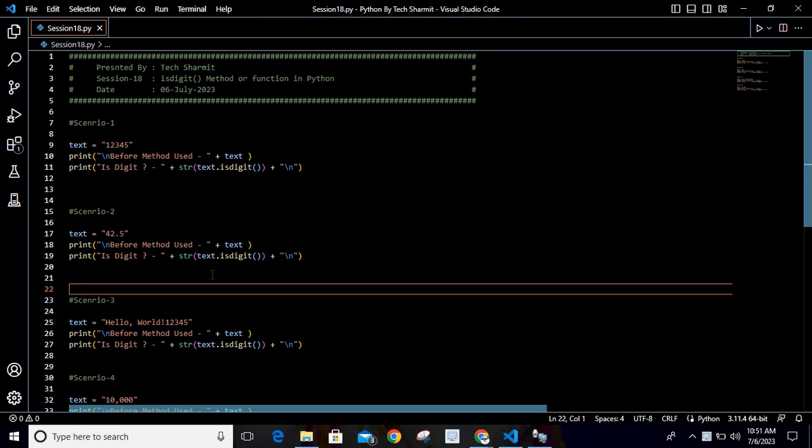In this session, we will discuss another method or function of Python, which is isdigit. This is a method that we can use to verify whether the string or the variable that we are passing contains only digits or not. If it contains only digits, then it will return true. If it contains anything other than digits, then it will return false. So basically, it will provide you a boolean output, which would be either false or true.